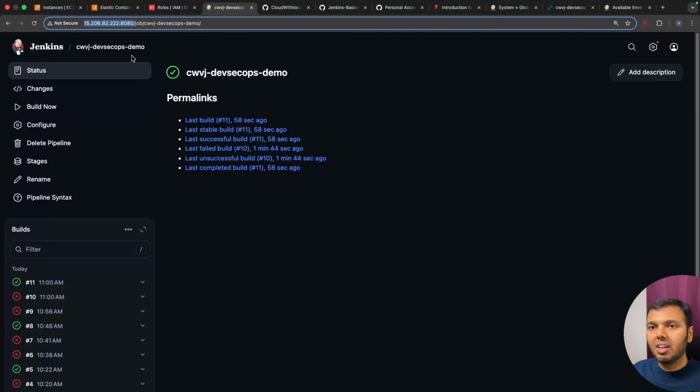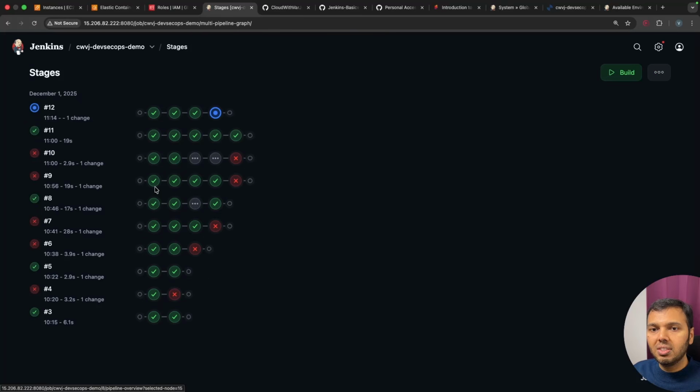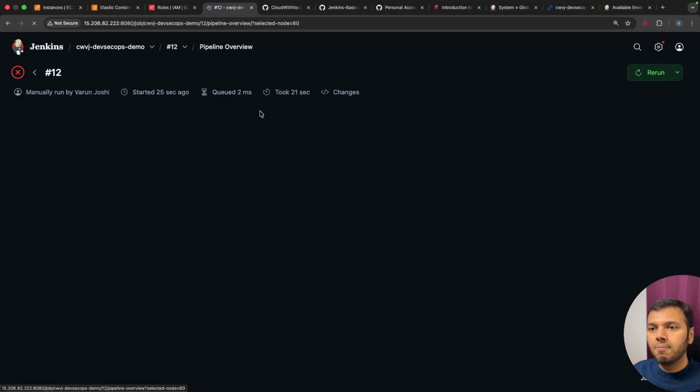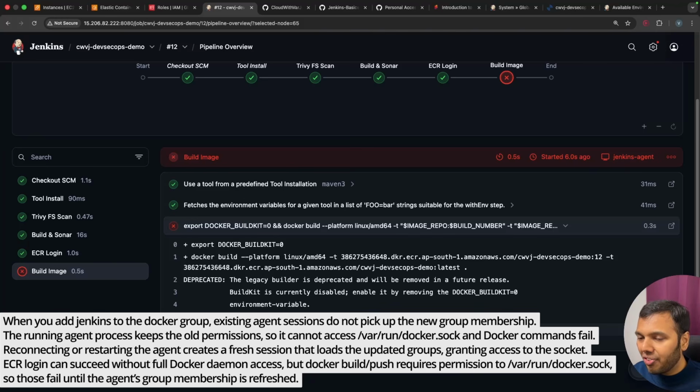Once this is pushed, I will come here, I will run build now, and this time I will go to stages, and you see build number 12 has started. And then permission denied while trying to connect to Docker API. Now understand, we installed Docker after connecting to the agent, correct? So we have to refresh that so that our controller adds the agent with the refreshed permission.